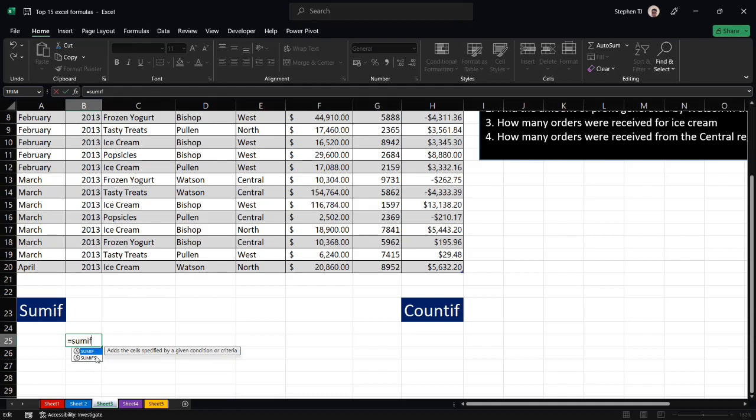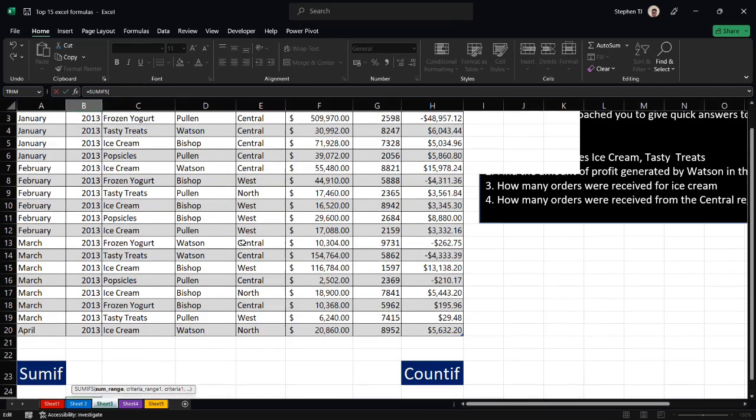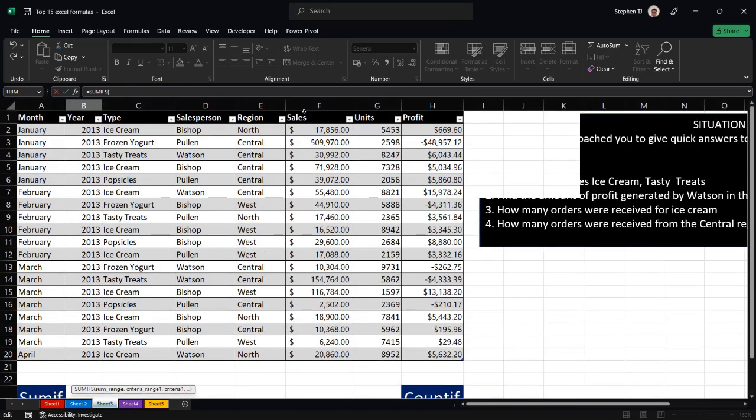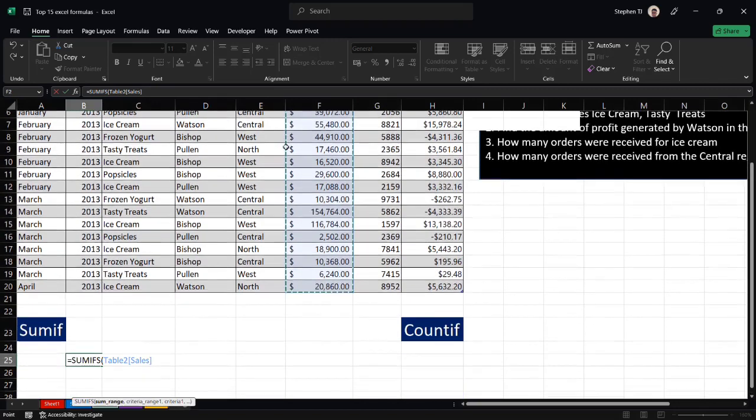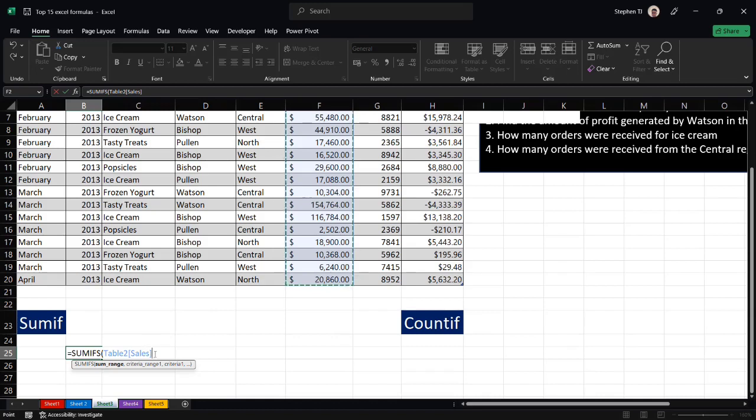So SUMIFS can do what SUMIF can do. For me, I majorly use this SUMIFS, because if you have just one criteria, you just provide just one criteria here. Now this is asking for the sum range: what range do you want to sum? The question says, find the total sales for ice cream. That means you want to sum the sales range, so select that. That's the range we want to sum.